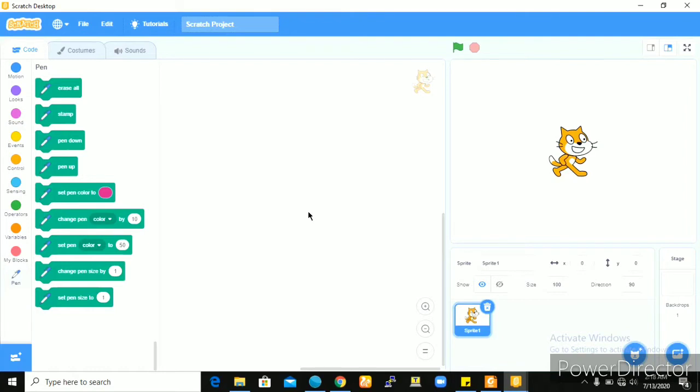We'll be learning how to draw shapes. We'll use this cat sprite. There's no need changing it because any sprite will do just the same. So I'll reduce the size of this to 60 to make it smaller, so that it doesn't take up all the screen when drawing the shape.